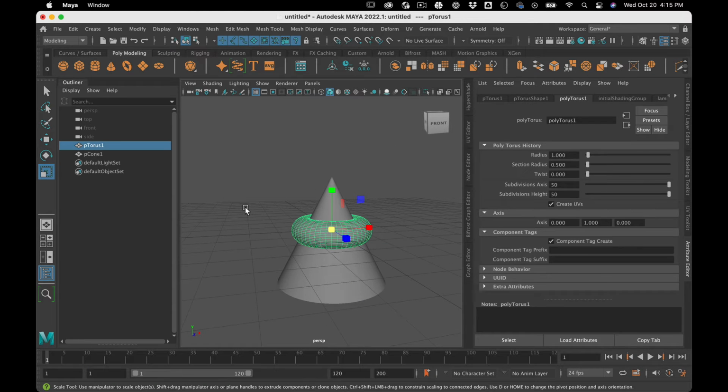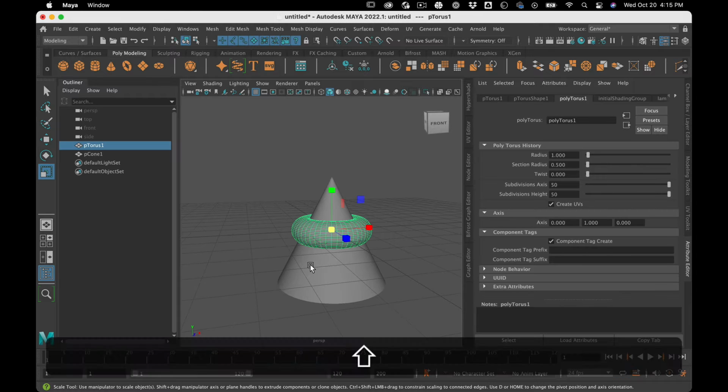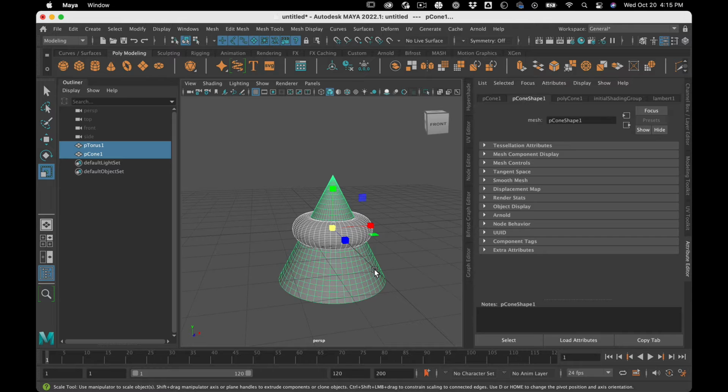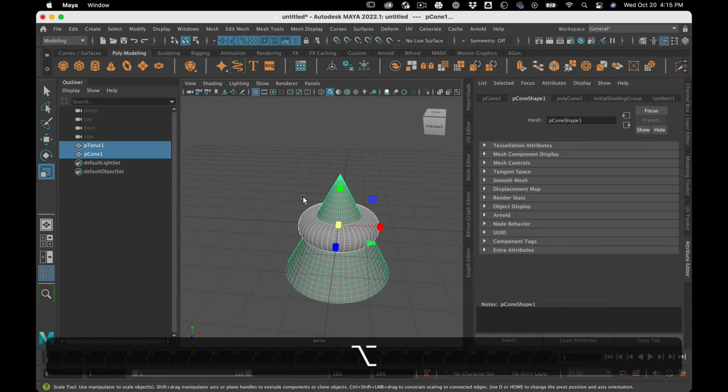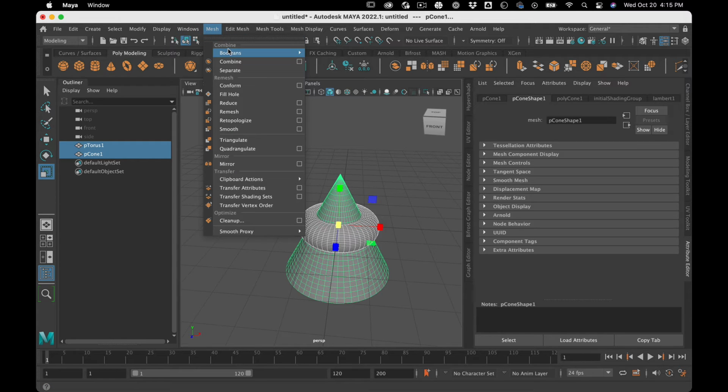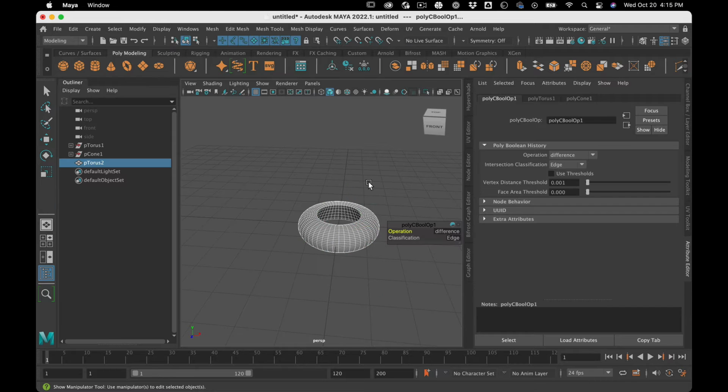And so then I select one, I select the other. The order will give you different results. For me, it's a little bit of trial and error which one I want, but I'm just going to see what happens. Boolean, so we can combine them together. All right, that's a union. We can keep only where the two are overlapping, intersection, or we can cut one out of the other. Let's try that first. Difference.